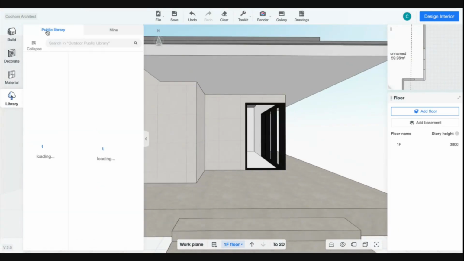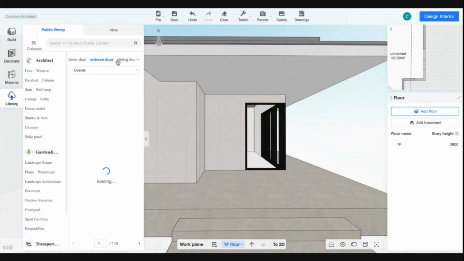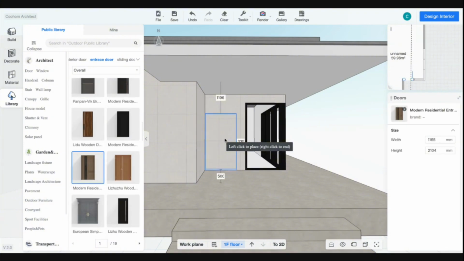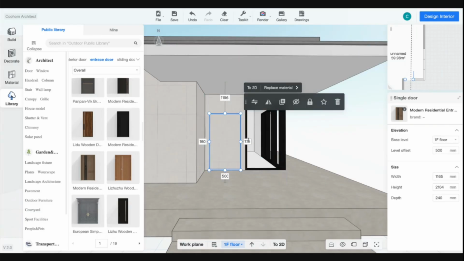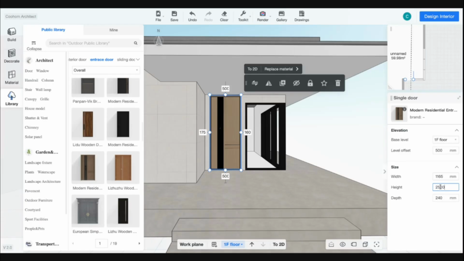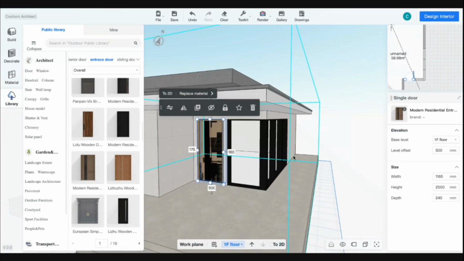We're going to select any kind of doors. Let me try to find a very good one. Maybe entrance door. Maybe this one. 50, maybe 200. 150. 75. Change the height also. For example, like this one, right?